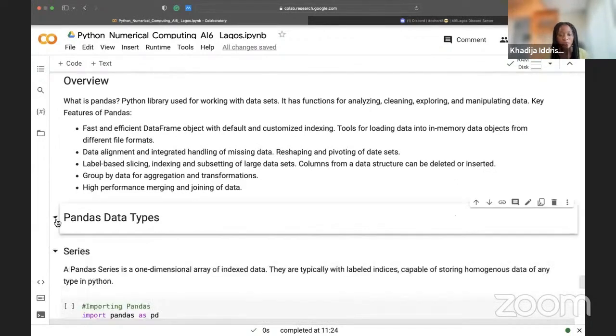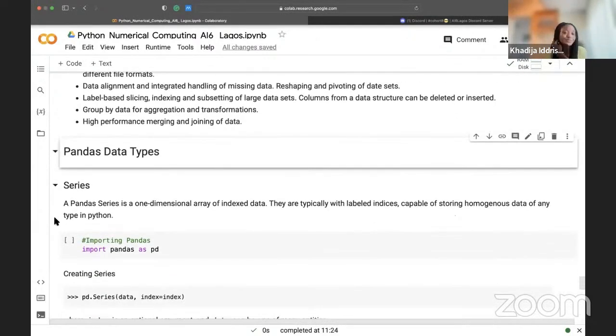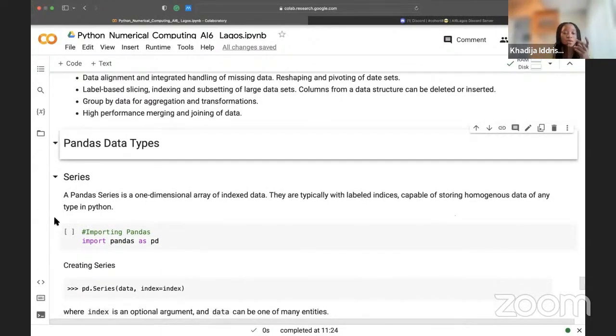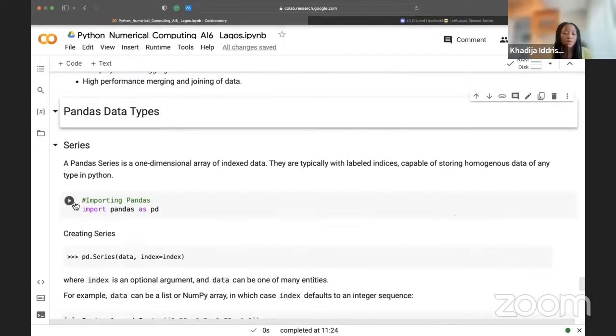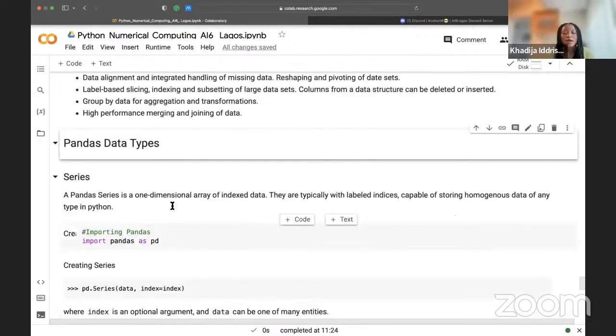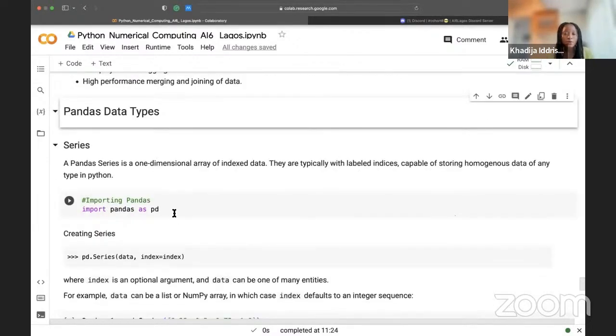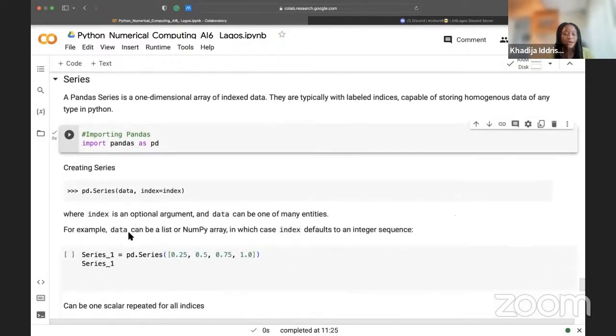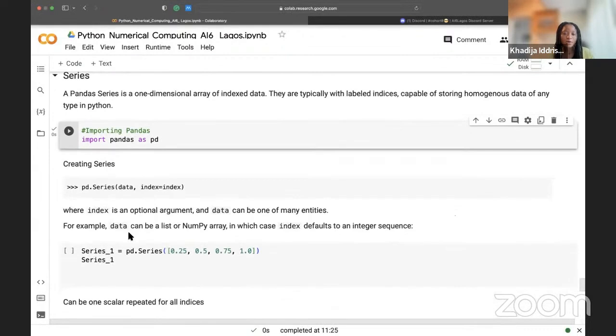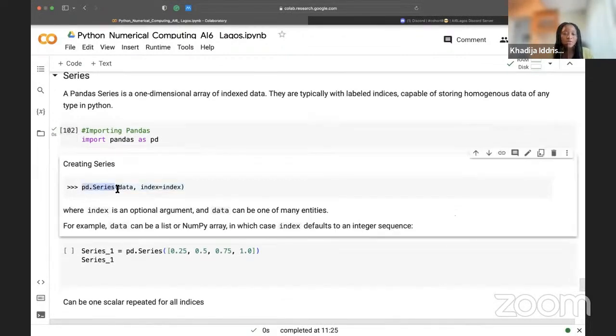So let's see what the data types of Pandas are. Pandas usually works with two main data types. One is the series data type, and a series is basically a 1-dimensional array, just like we saw. Series is actually very easy to work with. To use Pandas, like any other library, I imported NumPy, so I just have to import Pandas as well. Now that I've imported Pandas, I want to create a series, a 1-dimensional array. So I just use this pd.Series function. I pass in the data that I want.